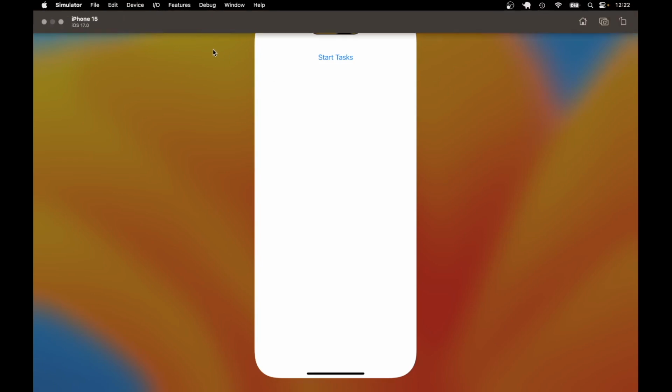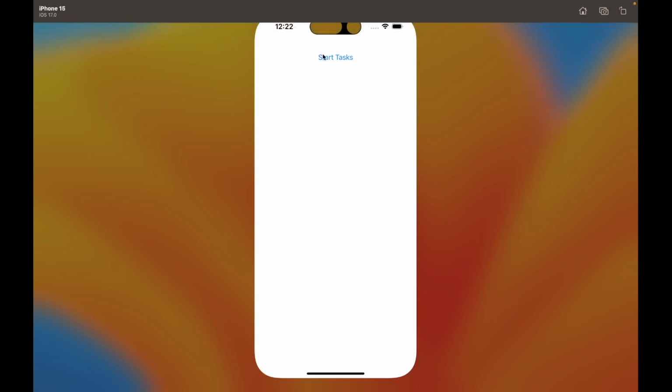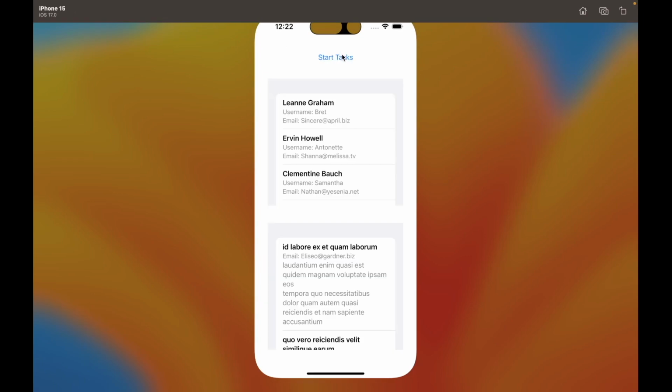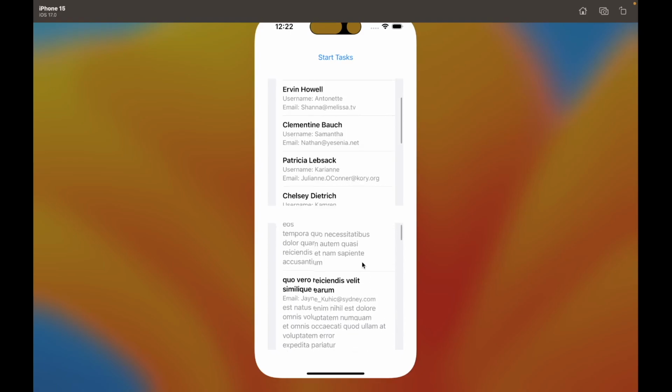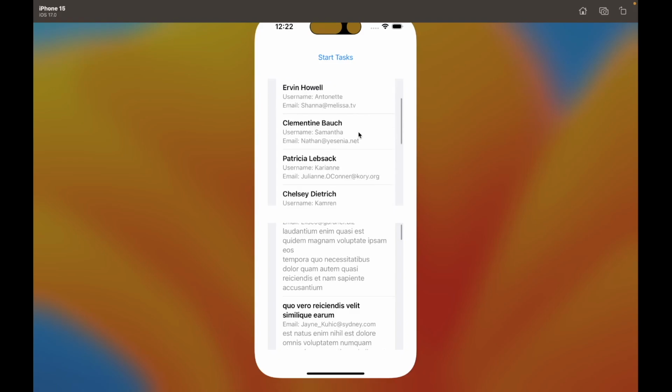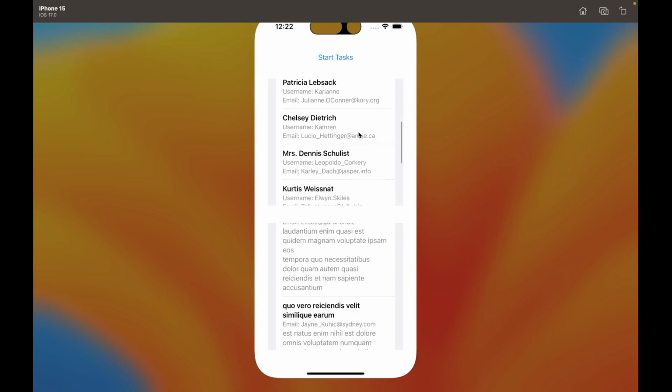This is the app we will create. As you see, when I click on the Start Task button, it retrieves users and comments at the same time and then displays the information within a list. And this is all done concurrently using Async Let. It's using 2 different API JSON payloads and URLs.